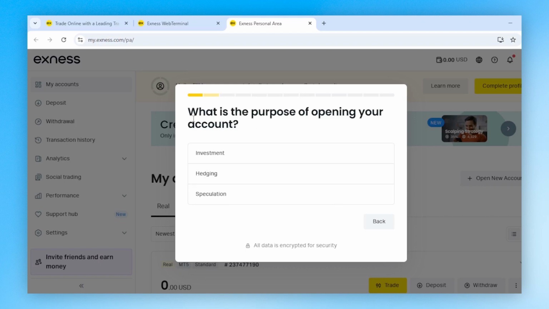Exness is asking, what is the purpose of opening your account? Are you opening the account for investment purposes? Are you opening the account for hedging purposes? Or are you opening the account for speculation purposes? Let me just break this down for you. Investment is reserved for people that are going to be swinging, people that have long-term mindsets.